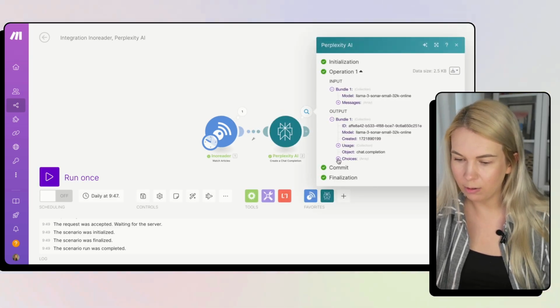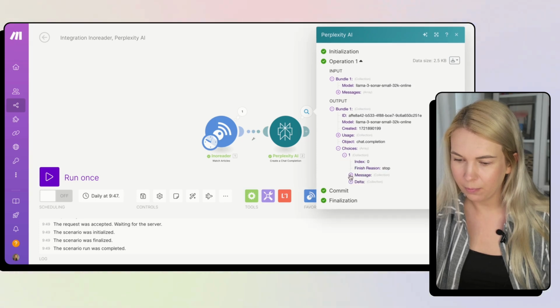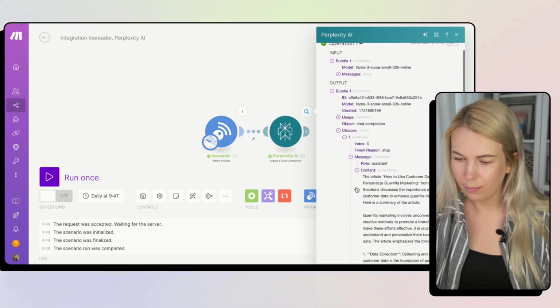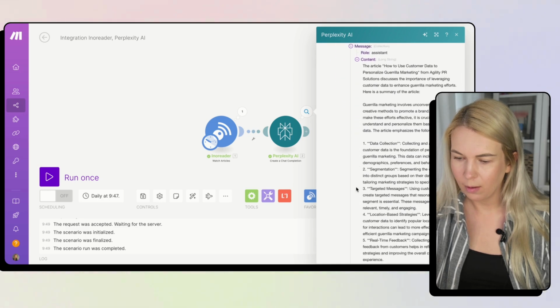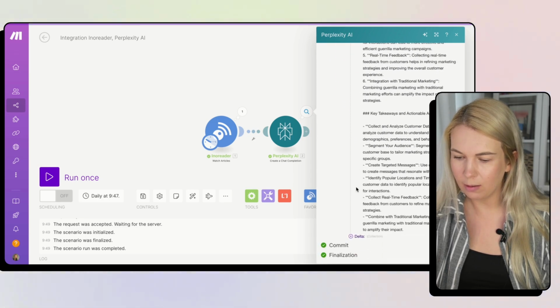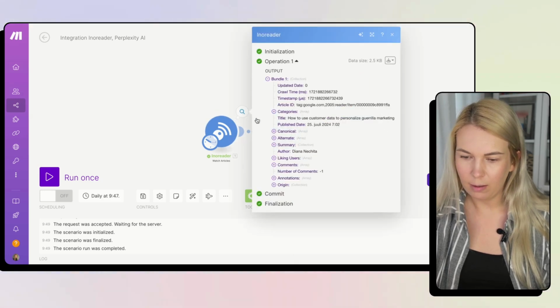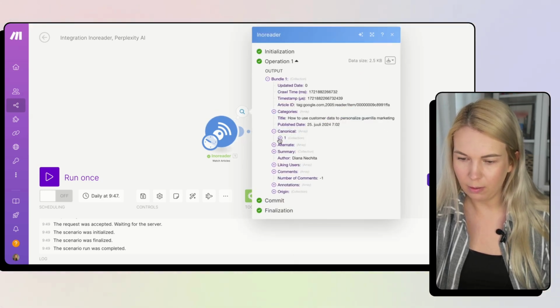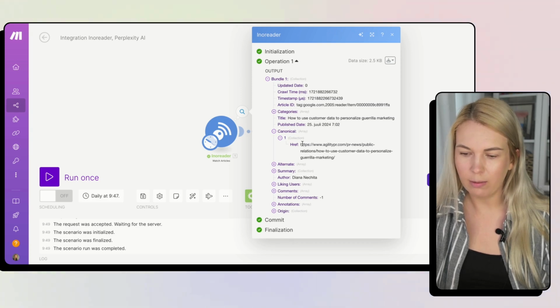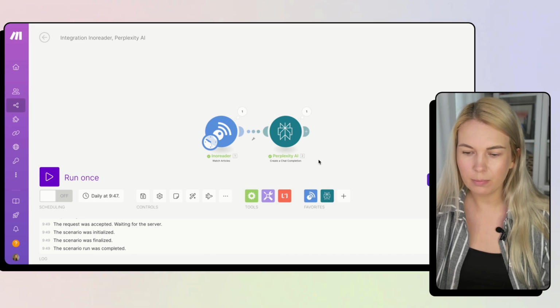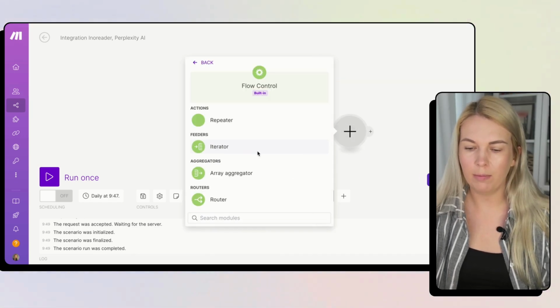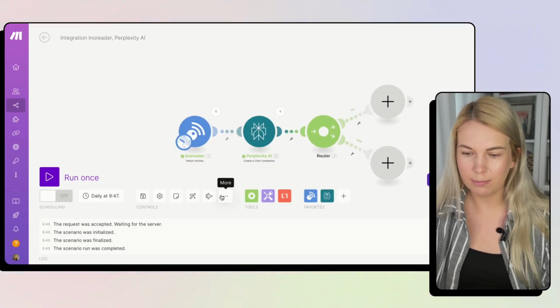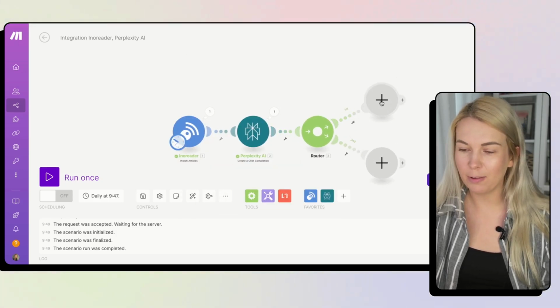Okay, and let's see the output. Okay, and it seems it got, let's see this output, canonical URL. Yeah, this is the URL that we used, and it seems to be the correct one. Okay, and let's continue then. So the next step is a router. English is not my first language.